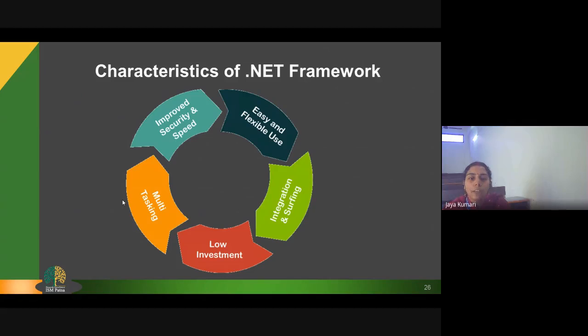Now, after having the idea about the basic components of .NET Framework, we are able to discuss its characteristics. I have listed a few of the characteristics. You can include many more as per your convenience. What does .NET Framework support? It supports different applications to be developed in an easy and flexible way. So the first characteristic is easy and flexible use. We can use the .NET application anywhere, platform independent.